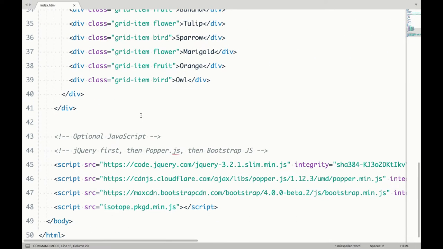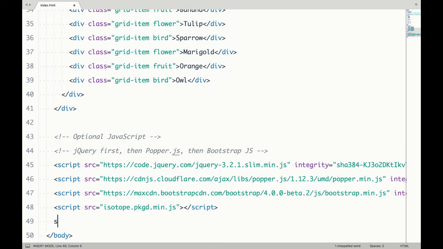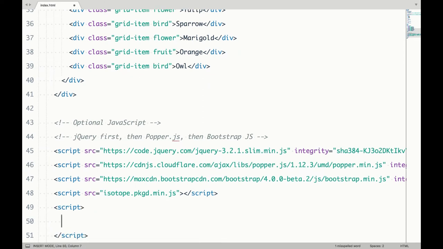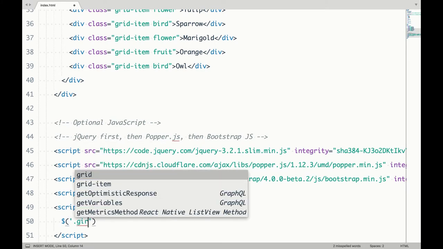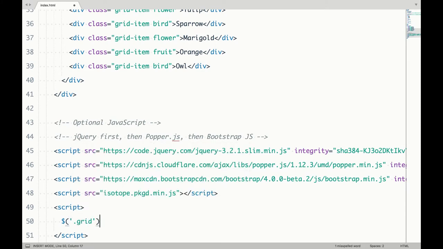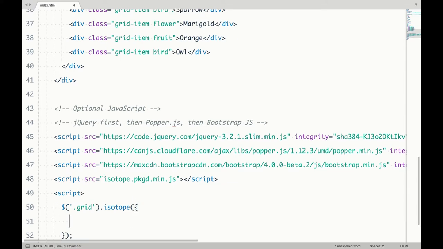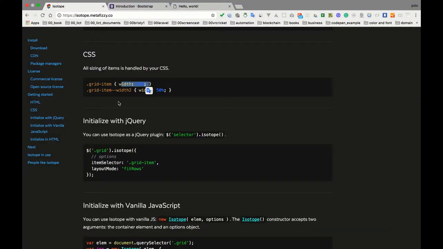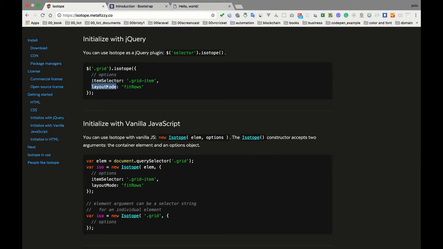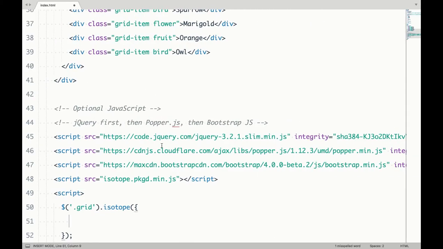So I am going to initialize this Isotope plugin. Under script, first select the grid where we will initialize Isotope. The parameters will be itemSelector and layoutMode. The item selector will be the grid item, in our case also the grid item. The layout mode is fitRows. So I'm copying this whole thing and pasting it here.